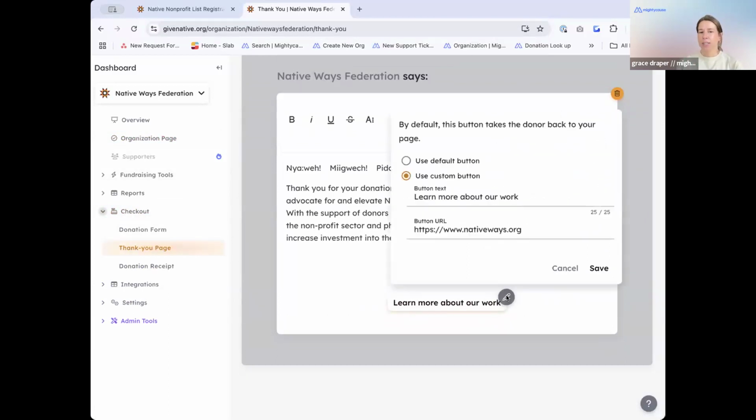And then as far as the custom button, when you click the pencil icon, you'll see that there's two different options. We have the default button, which will take them right back to your organization page, or you can use the custom button. I like to use the custom button because it's free and it takes your donors to the next step, really, as far as engaging them. So just kind of think about what you'd like to do here.